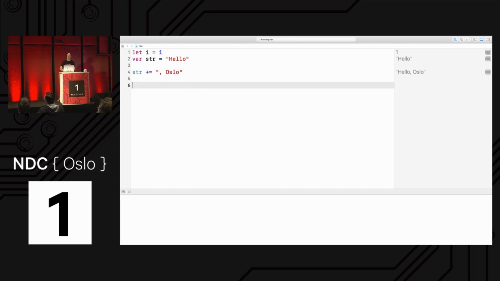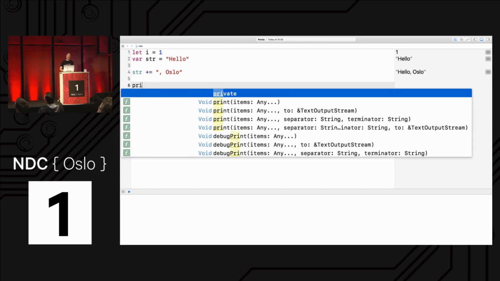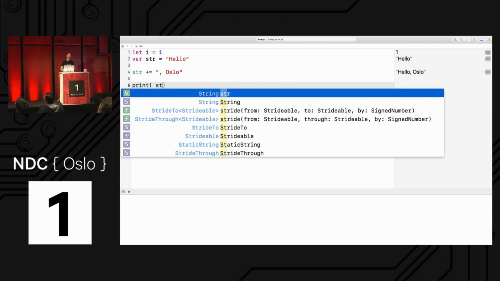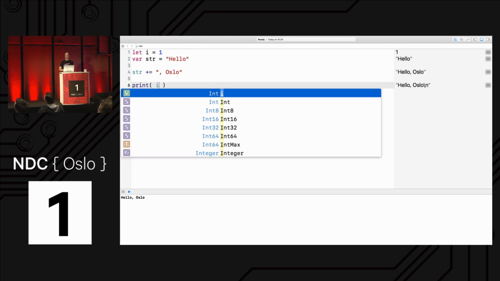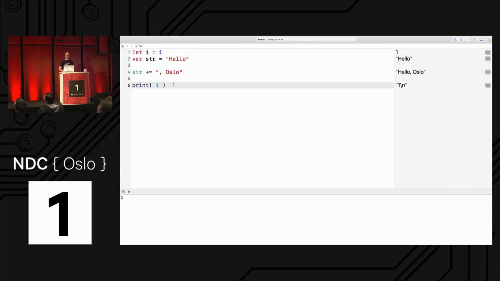So we do that. Got our string now. Now we've been evaluating strings, but we can print them. We've got a console down here at the bottom. So there we go. We've printed our string. So print is a function. And we could also print our integer if we wanted to. It will just automatically convert that to a string for us.